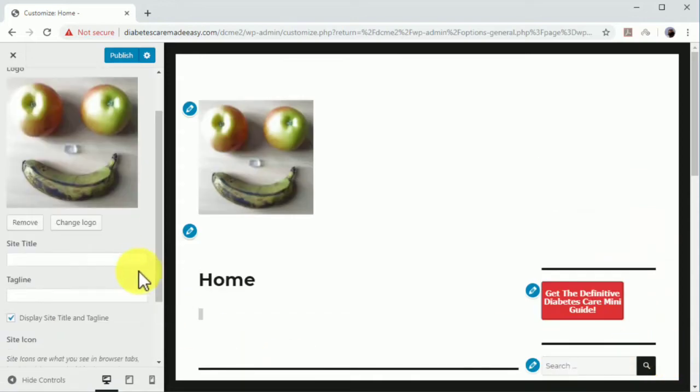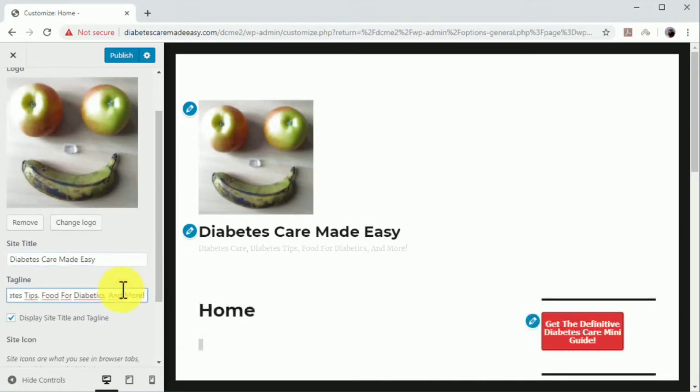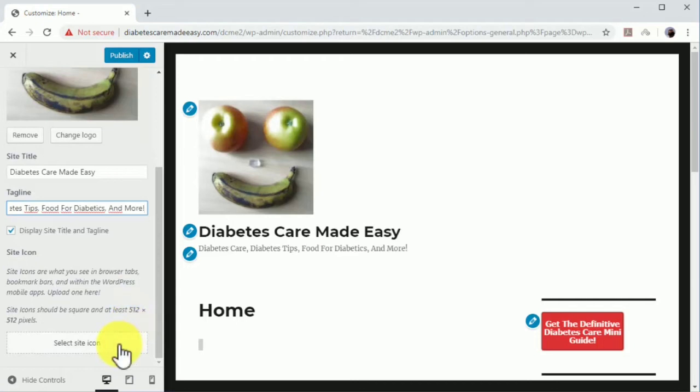Now enter the name of your site in the Site Title field. Now enter your site's tagline in the Tagline field. Your site's tagline affects your ranking. A good site's tagline is simply a brief description of your site that includes your main target keywords, separated by commas. This will help search engine algorithms to better understand the topic of your site.